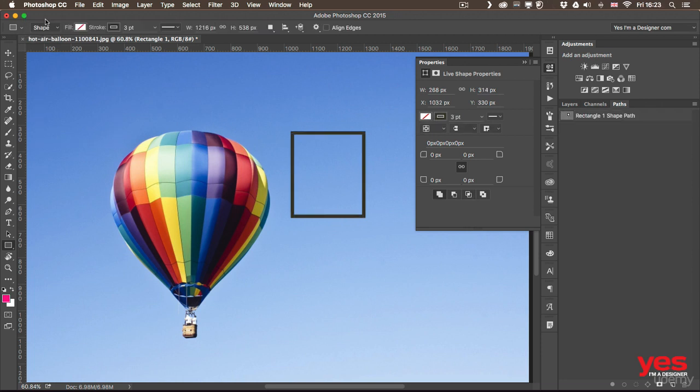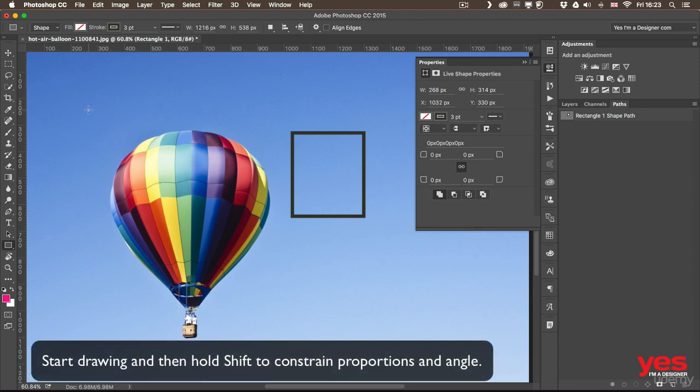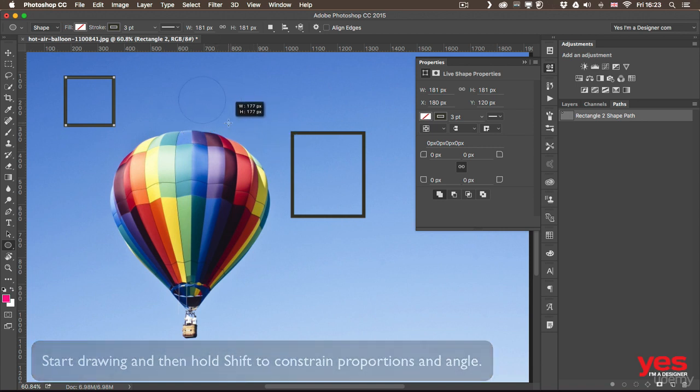There are two shortcuts which apply to all the different shape tools in Photoshop, which can add constraints to the shapes when you're drawing them. Holding down Shift will make it a perfect square in case you use the rectangle tool, and it would create a perfect circle if you use the ellipse tool. So the ellipse tool by default would draw ellipses, but as long as you hold down the Shift while drawing, you can create a perfect circle.